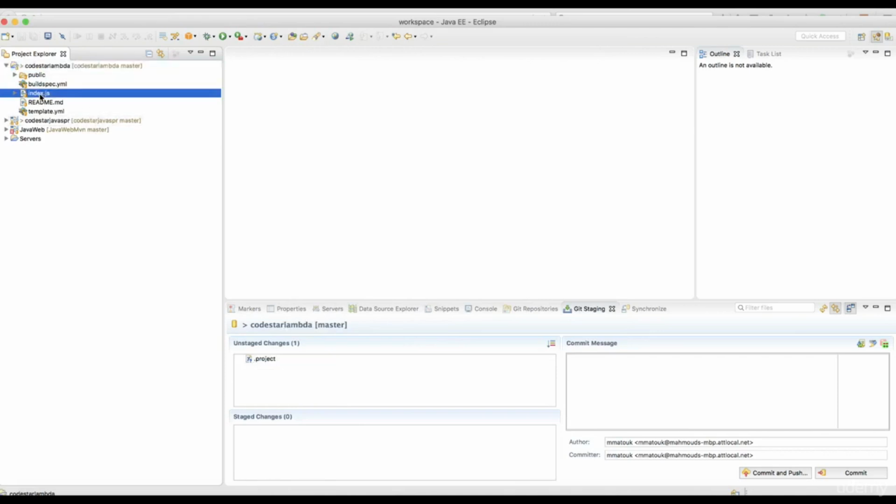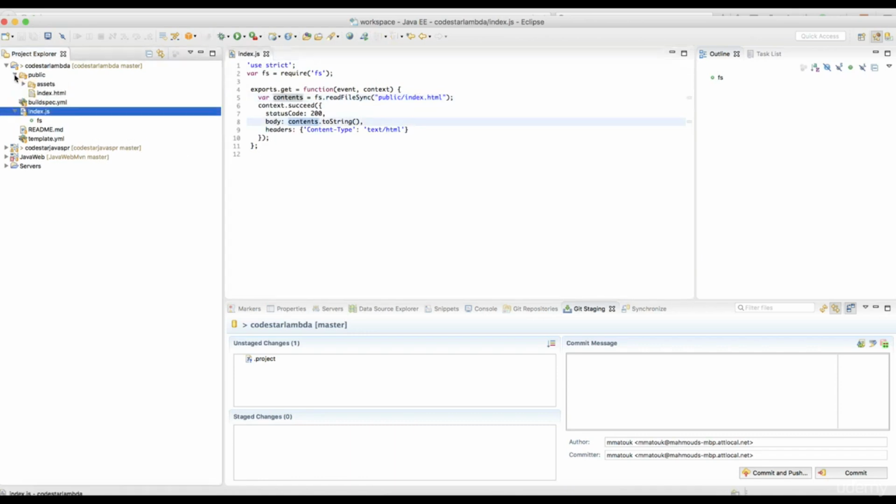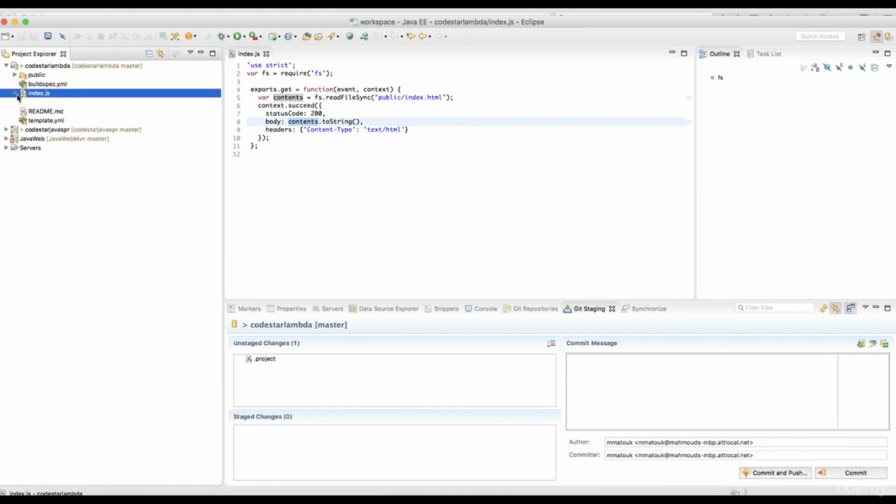You see that you have the index.js. This is our primary Lambda function code file, and the method get is the primary method for our Lambda function. The only thing that this function does is read the index.html file and create a body out of the contents of this file. So our real content is in index.html. But before we get there, let's see what has been created for us in the buildspec. This is the CodeBuild specification file, and the template.yaml is our SAM file that will create our serverless resources. Let's first explore the buildspec.